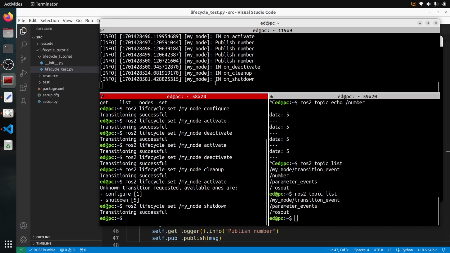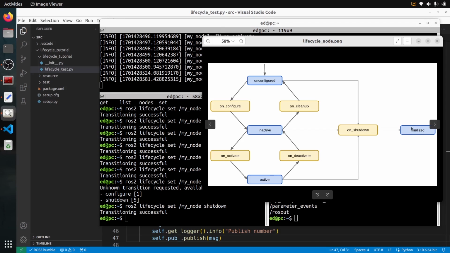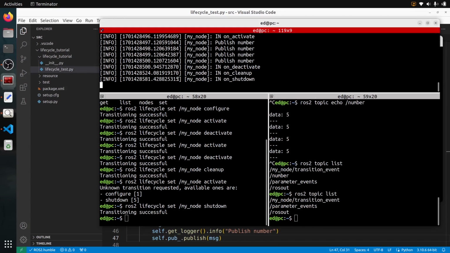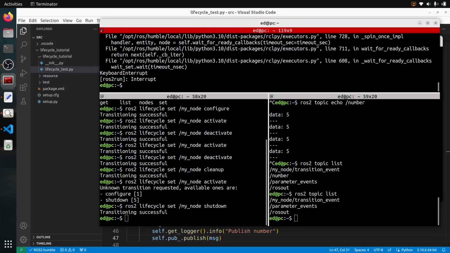And you can see in on shutdown. And now the thing is with shutdown, you are in finalized state and you cannot do anything else. Okay, so this is just for introspection purposes. The only thing you can do right now is basically just kill the node. So Control C and we kill the node.